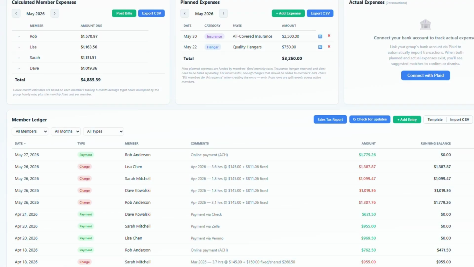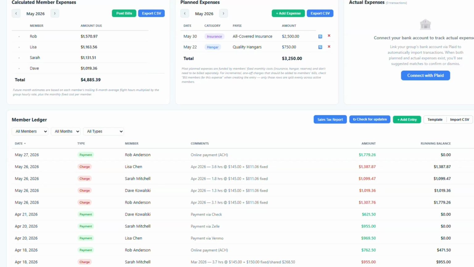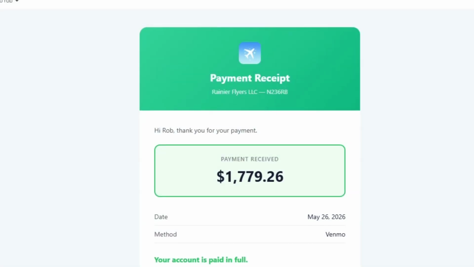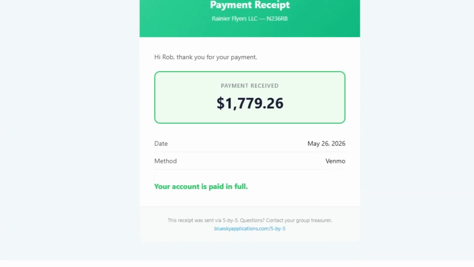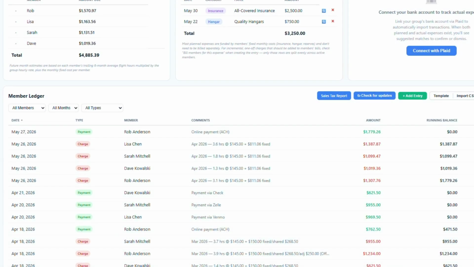Stripe notifies 5x5 that the payment succeeded. The system then records a payment entry in the member ledger. The bill in the system gets marked as paid. The member's balance updates accordingly, and a payment receipt email goes out to them with confirmation. The treasurer doesn't have to do anything. The next time you load the finances page or hit the Check for Updates button on the ledger, you'll see the payment is already there.